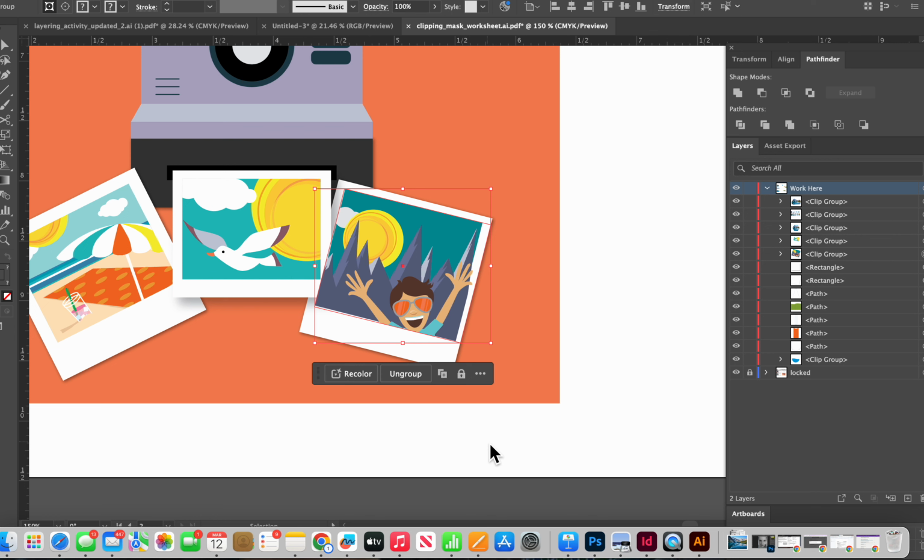Okay, and that is all for clipping mask. Please try to make your own image and own word. I will have that as an assignment.